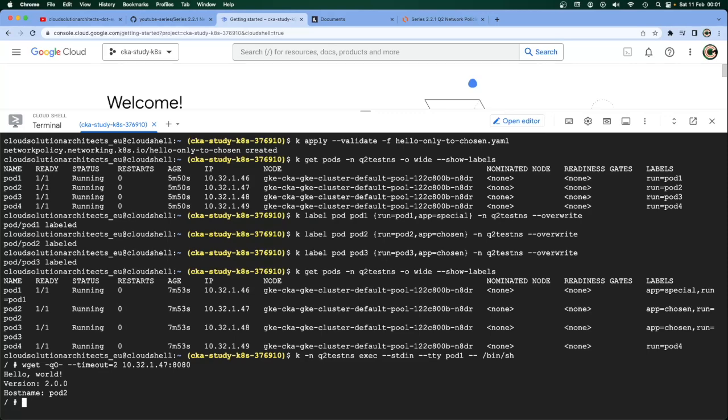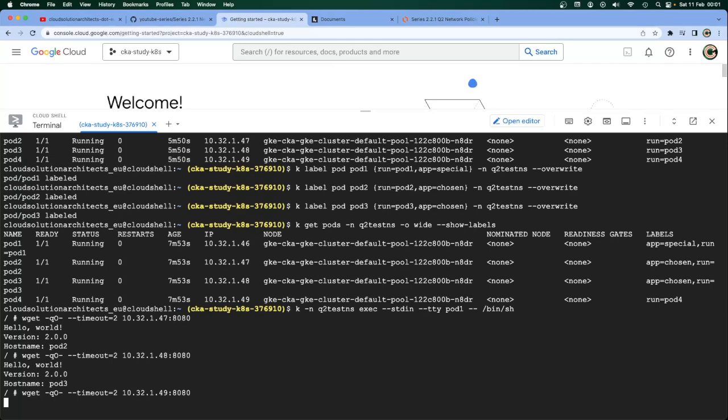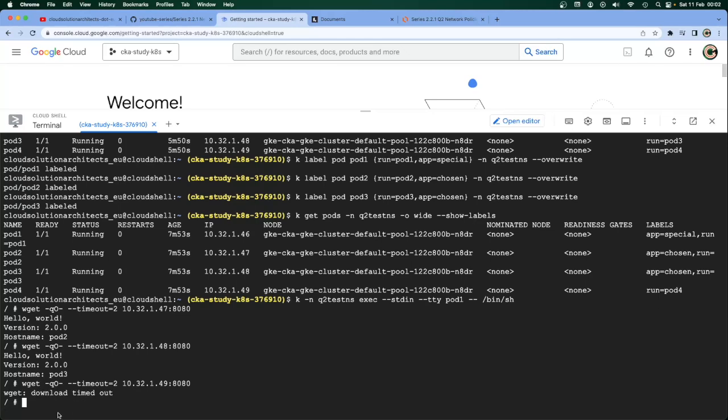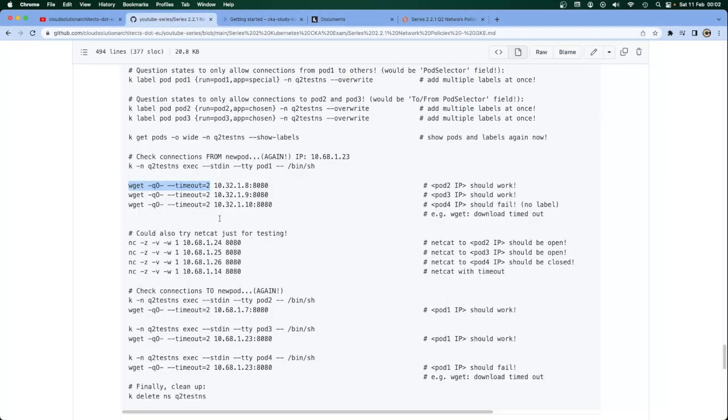Actually, I'm going to rerun this for a second while I'm here. You can see pod 3 also has app equals chosen, so that should also work. And pod 4 doesn't have the label, and you can see that you get a timeout, because there's nothing pod 4 has that meets the requirements to be allowed access.